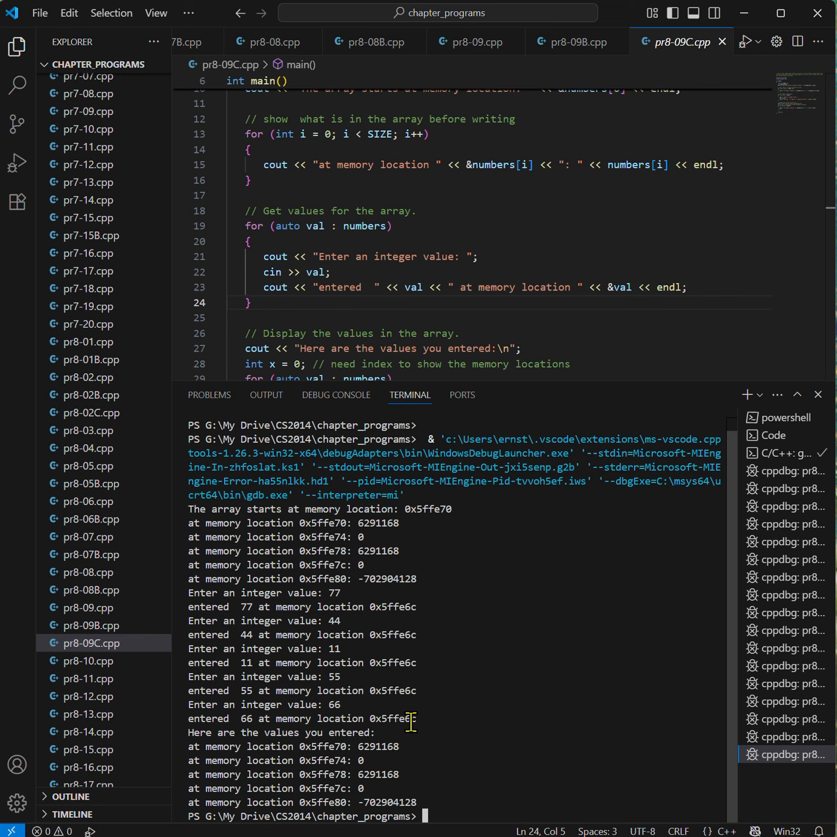Okay, and then if you want to see what's in the array again, you start over here with the 70, the 74, 78, 7C and the 80, just like we had over here, and you see that this is just identical, and it means that when we write these values over here, we're actually writing them to the memory address right before the array.